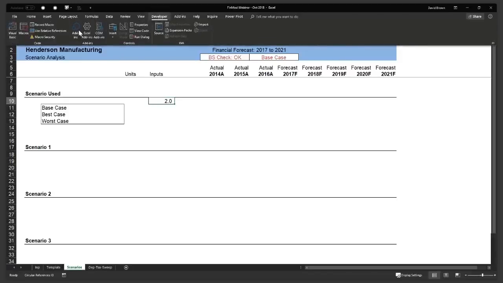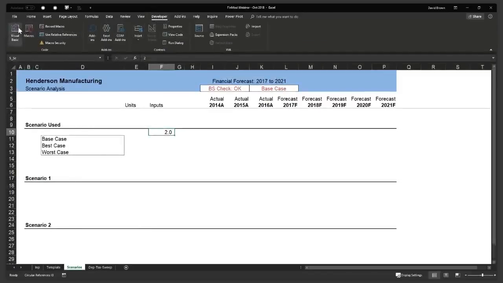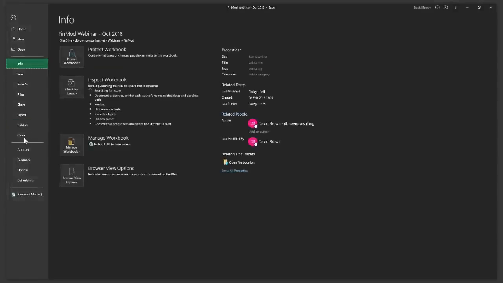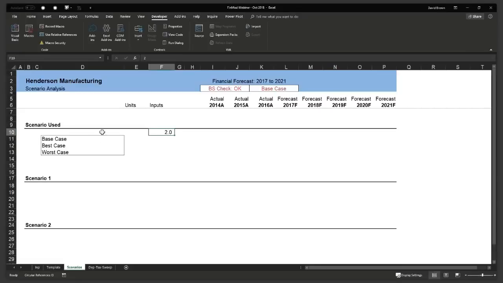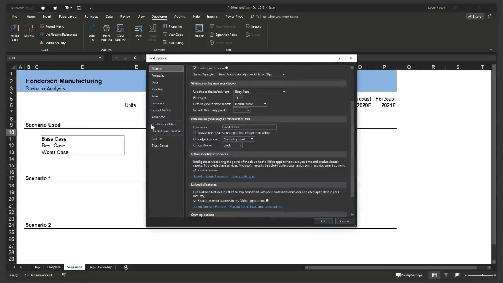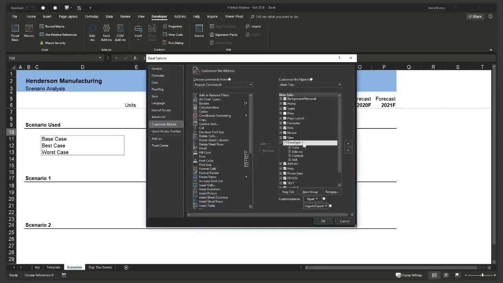If you don't have the developer tab, go to file, then go to options. Under options, you will see customize ribbon. And then under customize ribbon, you see developer. That's how you get developer. Just tick it, and you're good.